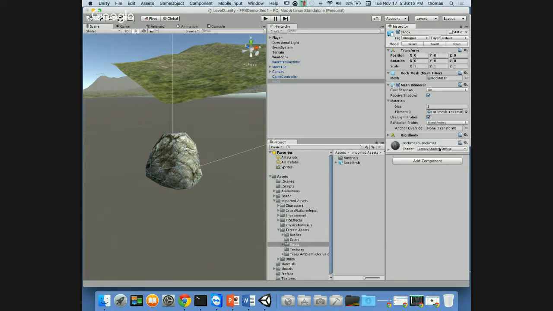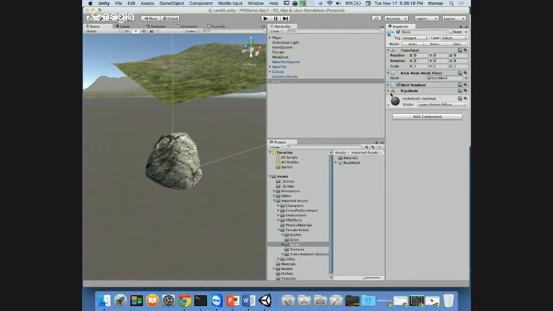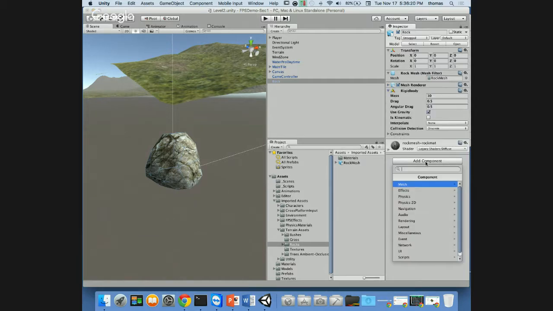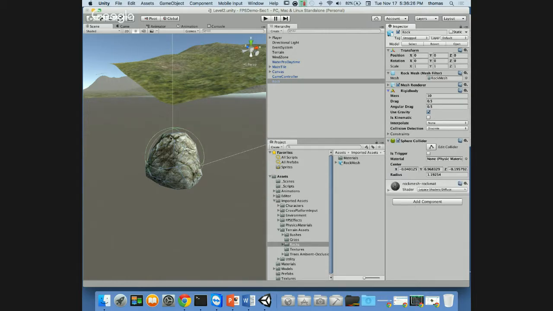We don't have to have an animation component to it. My mesh renderer needs to be on, and that's going to stay on with my blend probes and all that stuff. But my rigid body 2D. I want to add in a physics collider, and I think let's try our sphere collider first. That's not bad. But we're going to need to make this thing a little bit smaller, right?